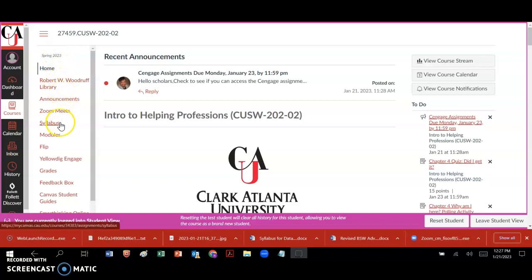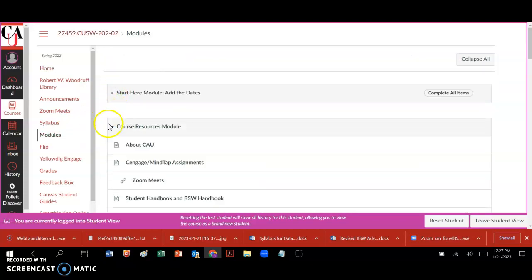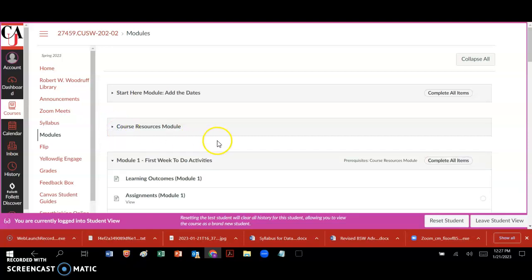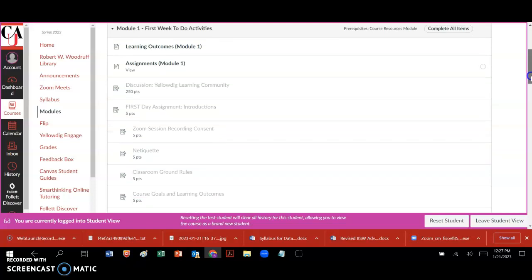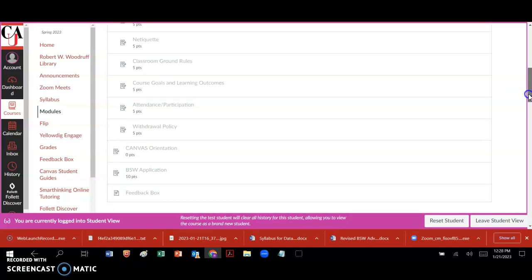This is how you should be able to access your Cengage in your Canvas course by clicking on Modules in the left menu. You want to go to the assignment for you. You should be able to see it if it appears grayed out as it is here.